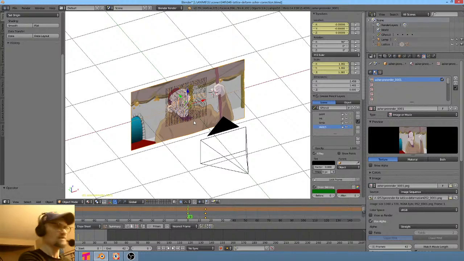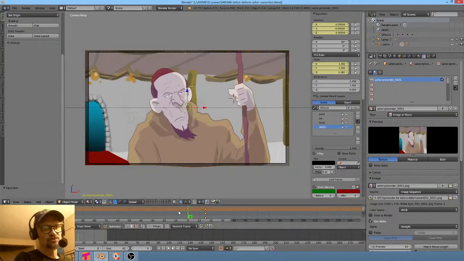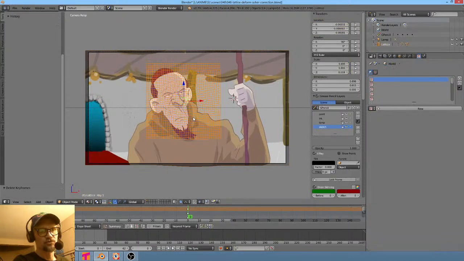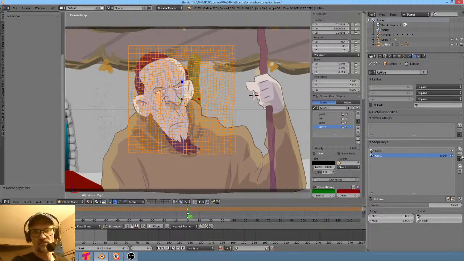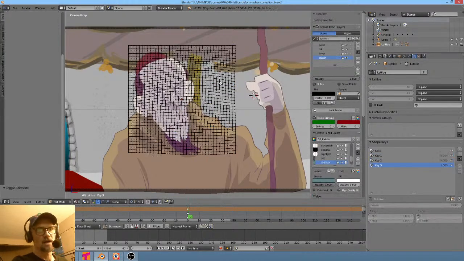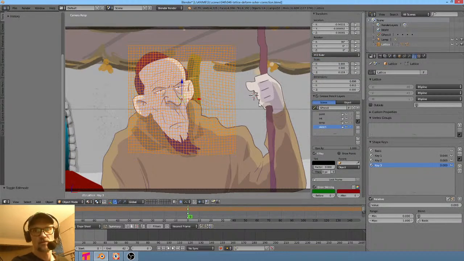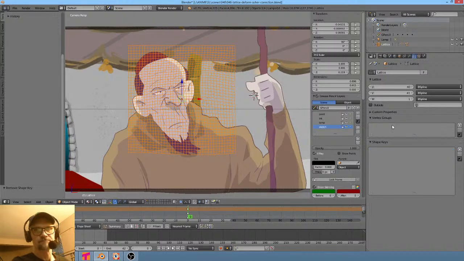Okay, so now we have a different image sequence, and as you can see, the deformation isn't right anymore. Well, that's not unexpected at all. So step one is we'll get rid of that. Okay, step two, we'll go to the lattice and get rid of any and all shape keys. Now, I'm going to say, yeah, wait a minute. Holy cow. Why do we have umpteen quadzillion shape keys?